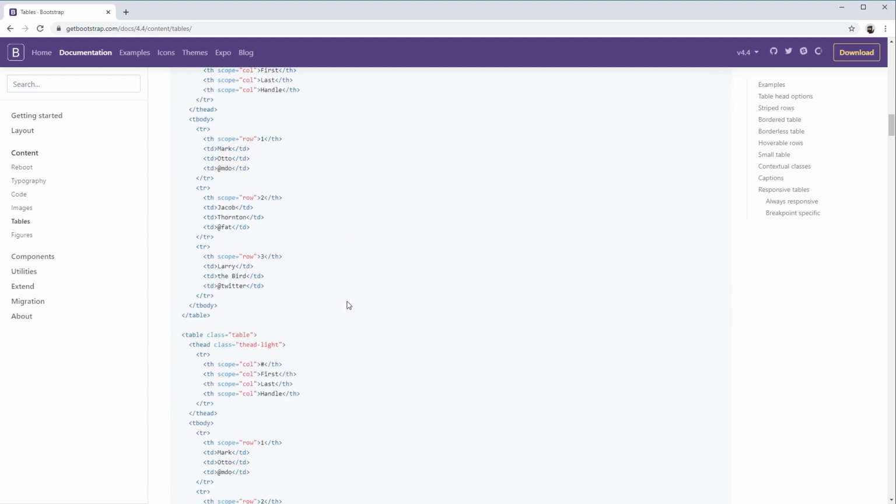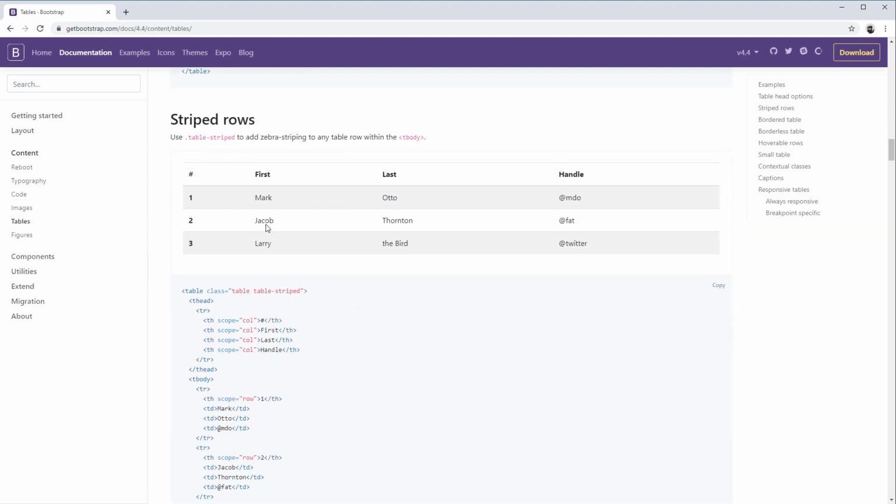But then I typically also add to it the striped. So again, table striped is all you need to do for a class, and you'll see the striping on your table. There's no more you need to mess with. So a lot of this stuff is done for you.